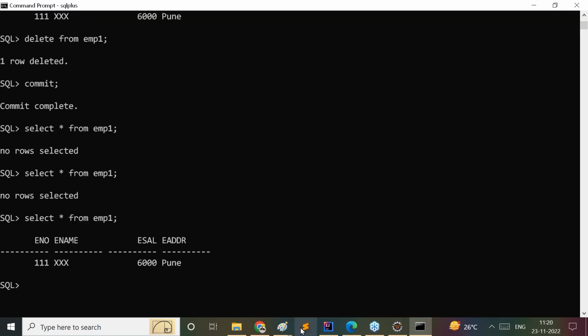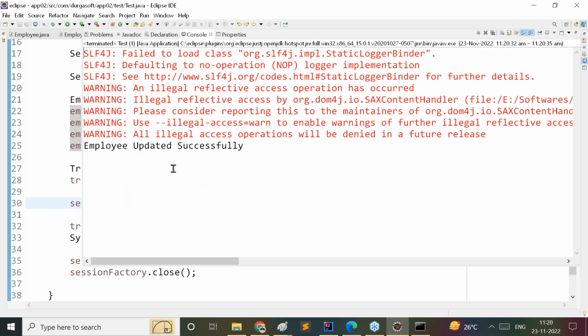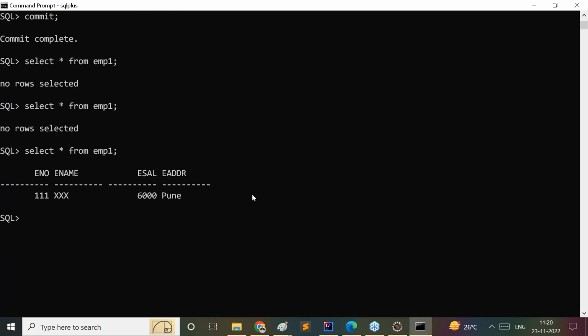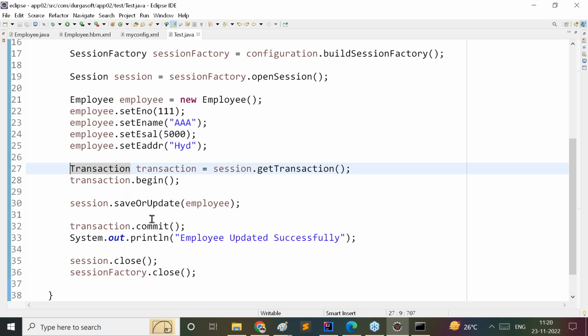The data is available, but now I want to update the data. For that purpose, we execute this program. Now we get the output: employee updated successfully. Let us check whether the updations really happened. 111 AAA 5000, the updations are available. So this is exactly the difference between the save and saveOrUpdate methods. Previously we used the save method, that means the update method.